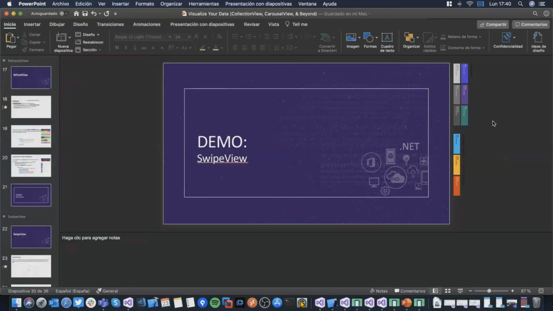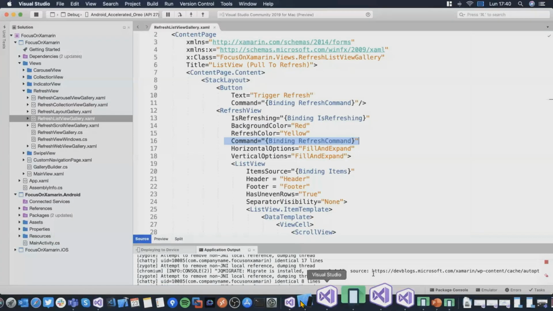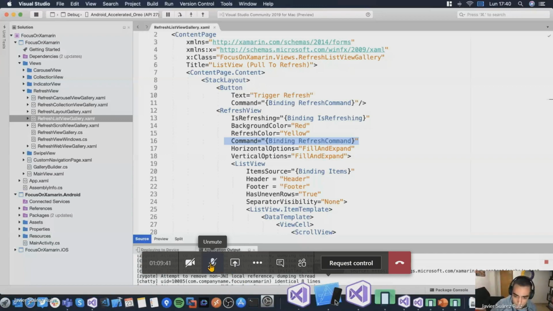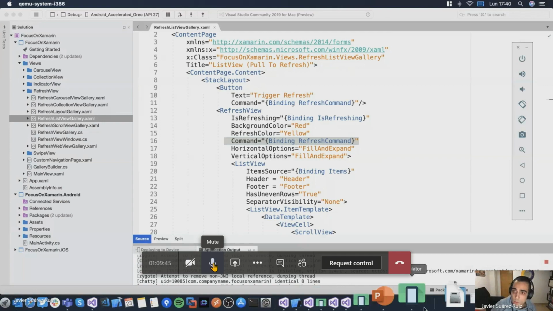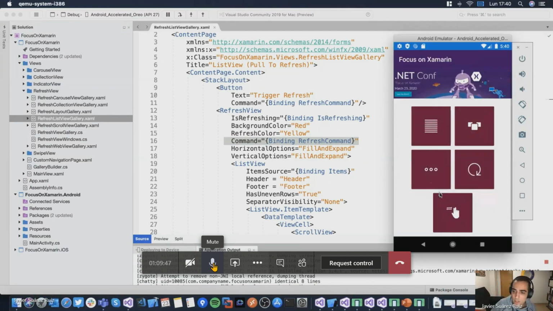Let's see a demo reviewing all this stuff. Let me move again to the emulator. Let's see if it continues working.